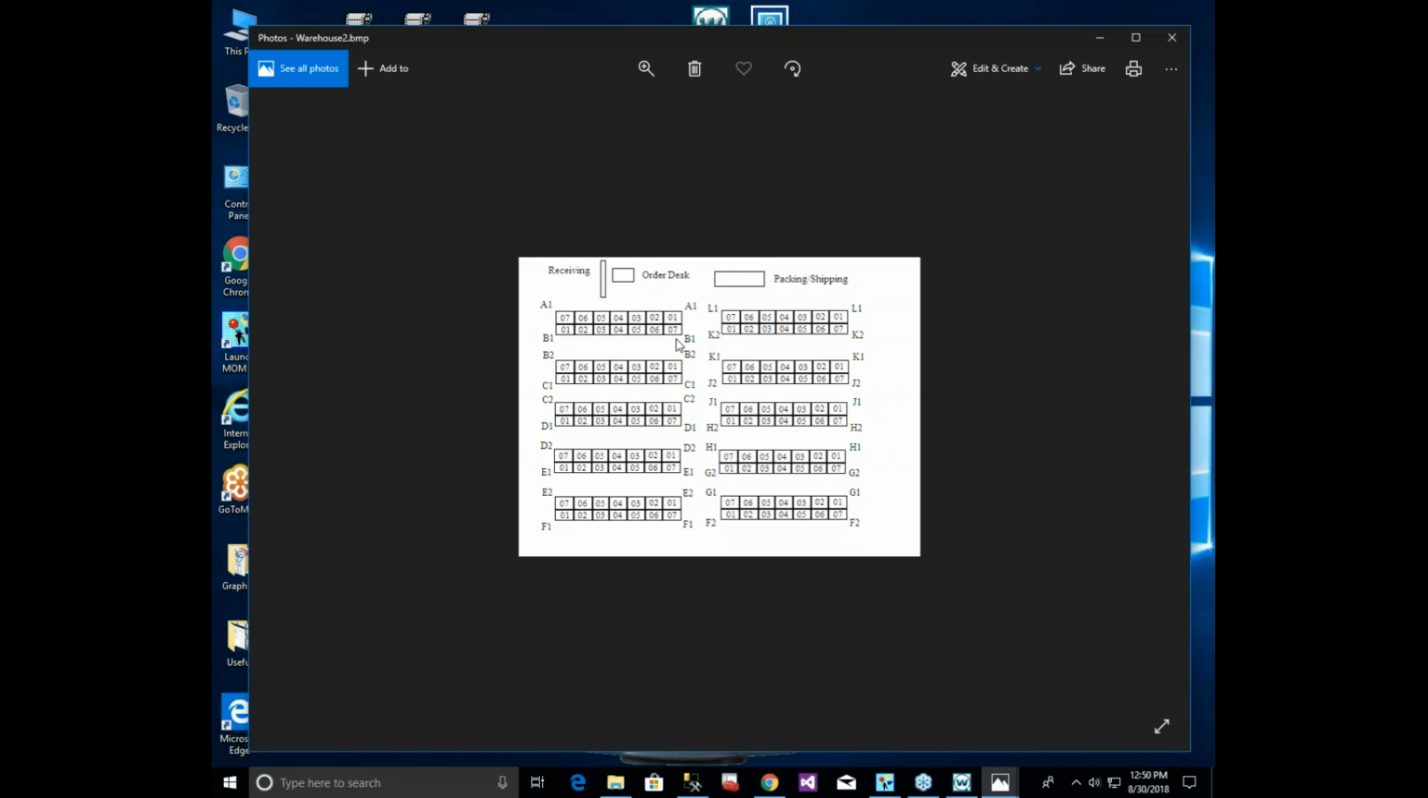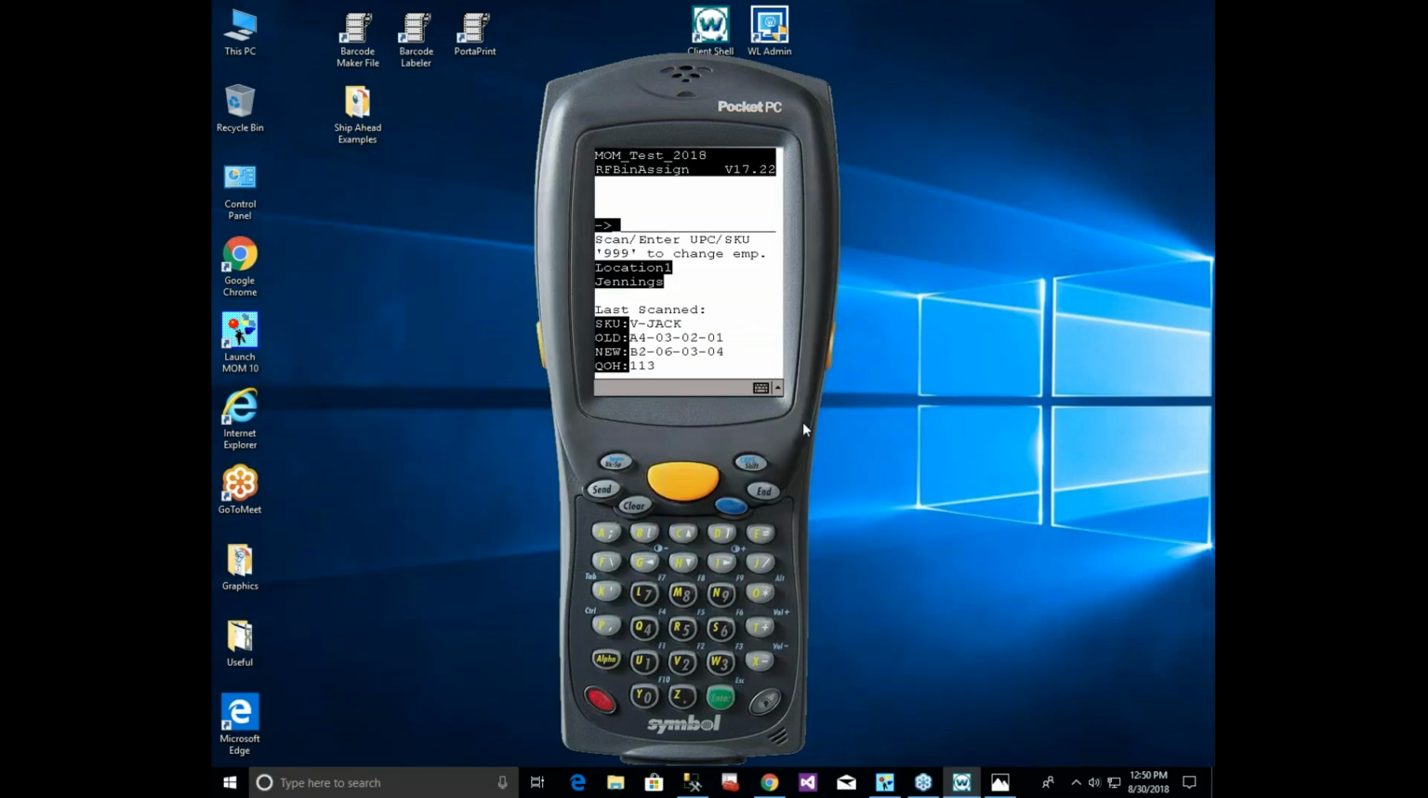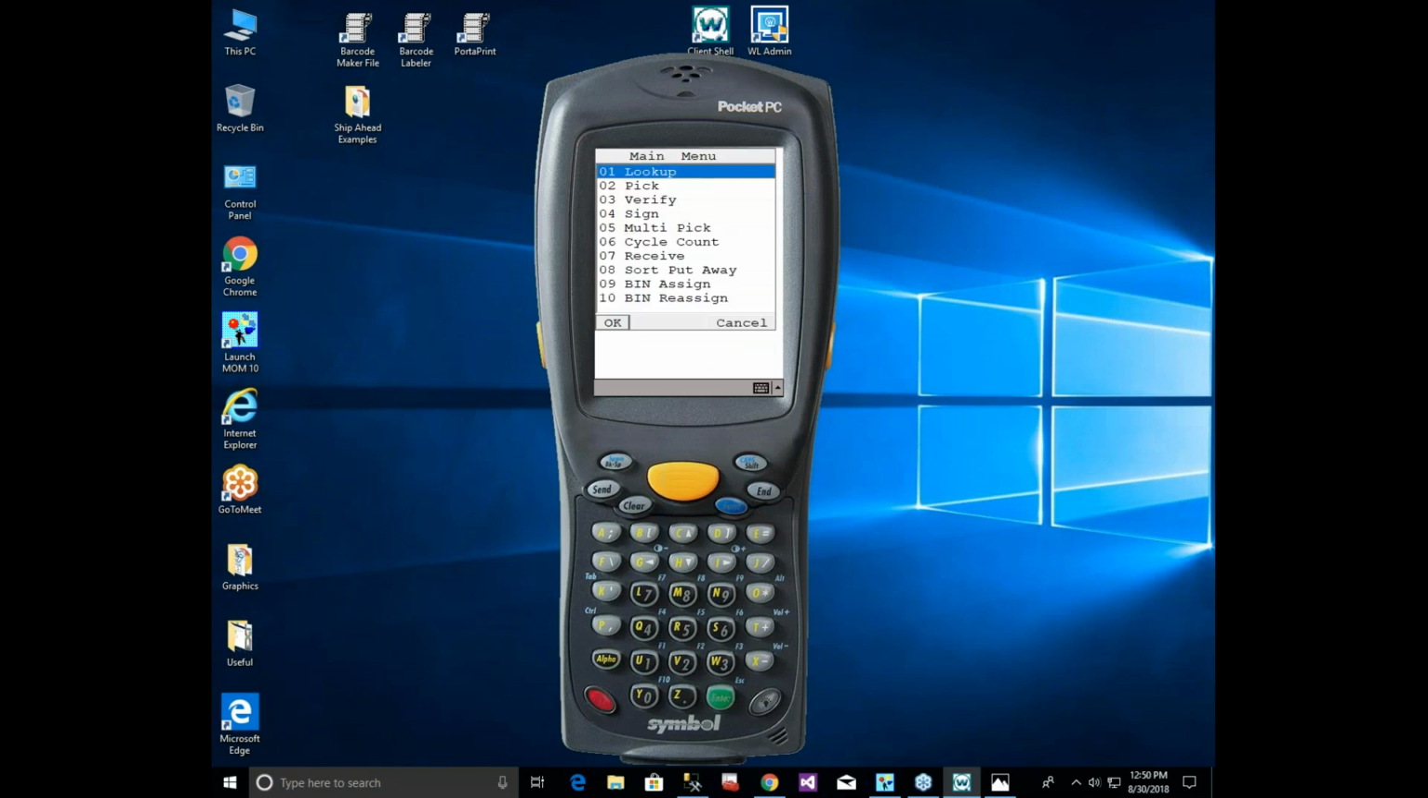And so bin assign can be used to effectively manage your warehouse in a way that makes it more efficient for you to respond to items that are on sale or items that are seasonal. But you can see it's very simple. You scan one item, scan one barcode, and scan another, and it's done.